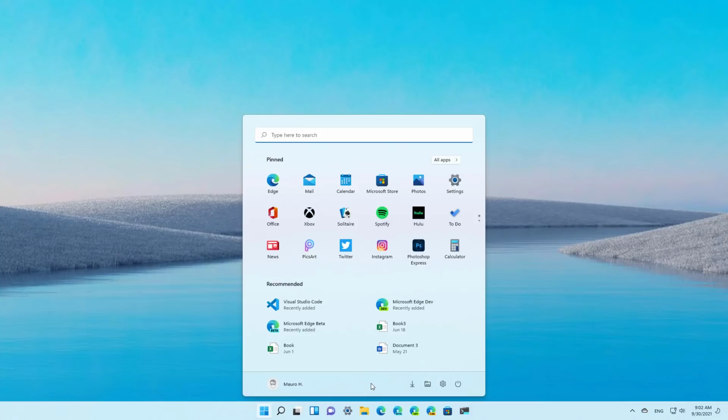Finally, at the bottom, that's where you will find the profile menu that includes the options to change the account settings, lock, and the option to sign out and switch users. On the right, that's where the power menu is located, but the options here will be different depending on the features of the device. And on the remaining space, which is right here, that's where you can place quick access to folders, including documents, settings, and more. And as you can see right here, I have the button to access the Downloads folder, File Explorer, and to access the Settings app.